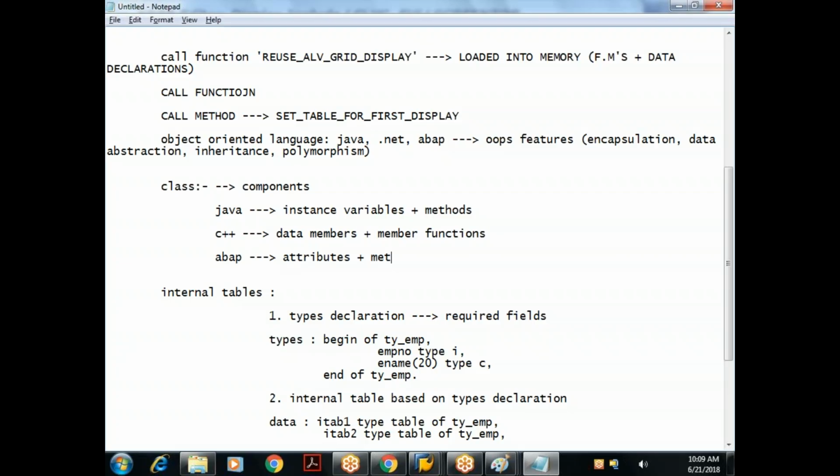Similarly, if you take ABAP, a class can contain attributes. A class can contain methods. A class can contain events. A class can include an interface. A class can include an alias. A class can include something called macros.